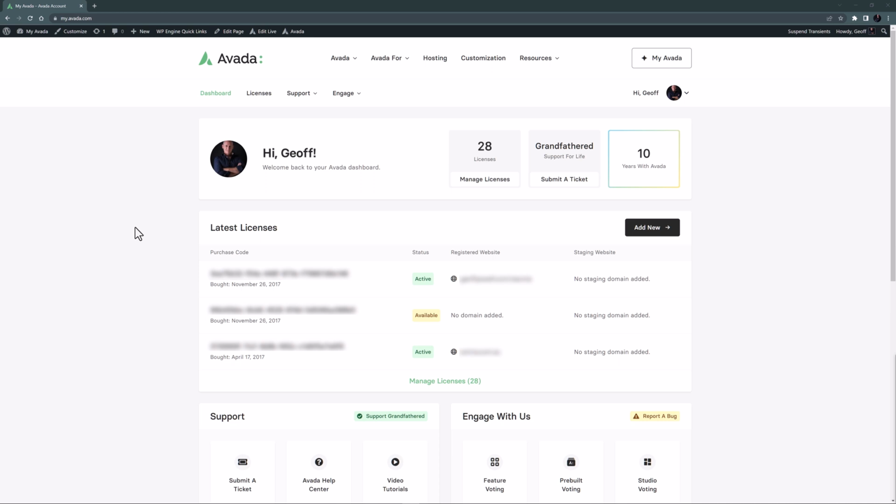In this video, we'll be looking at how to use My Avada, the Avada support and license management portal found at my.avada.com.